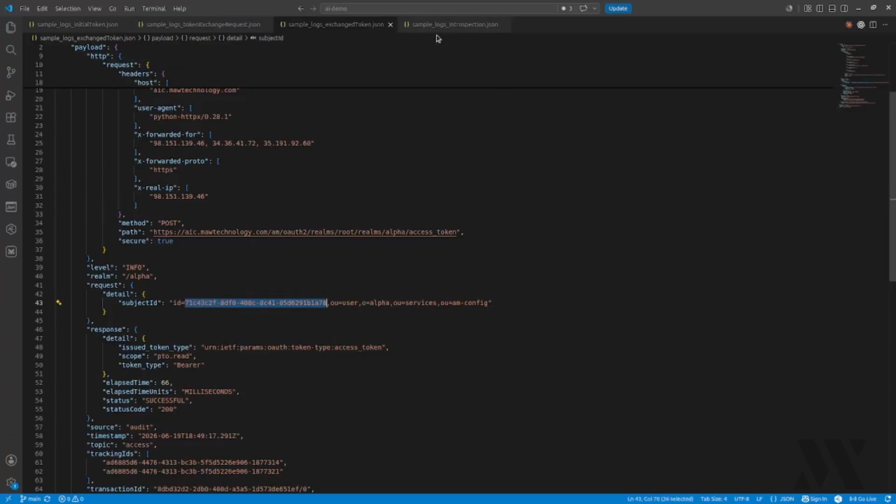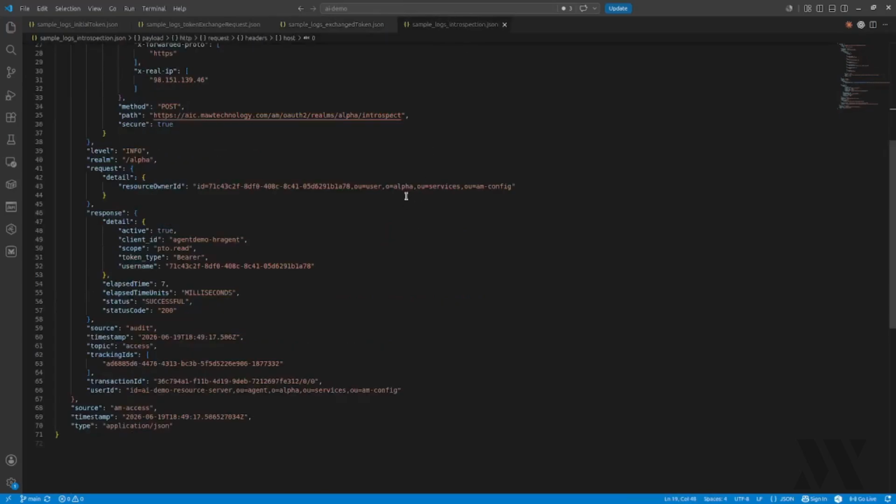Woodburn. Finally, we have the introspection call made by the resource server, which shows us the details of the token used by the HR agent, and most importantly, the resource ID of the user on whose behalf the agent is acting.